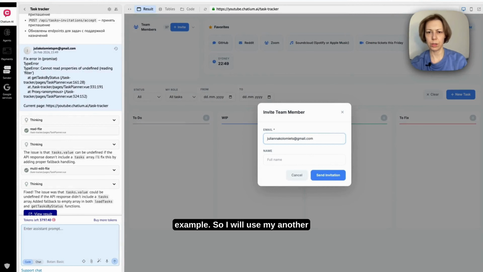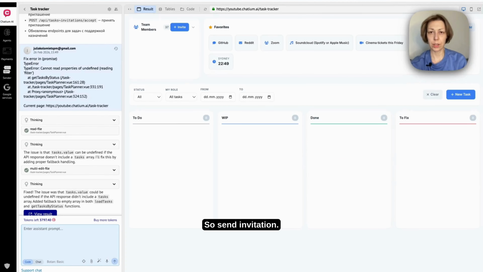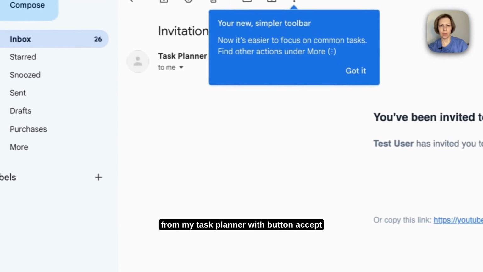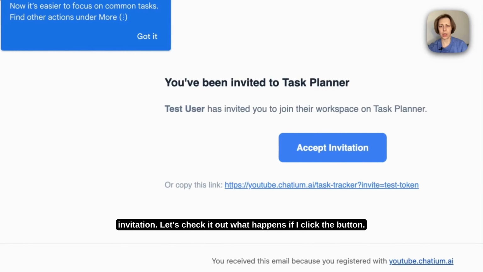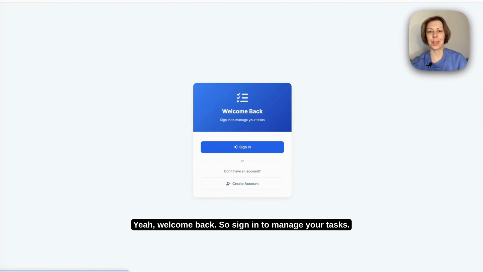Okay, so I will use my other email. Okay, test user. So send invitation. Yeah, I have an email from my task planner with a button, accept invitation. Let's check it out. What happens if I click the button? Yeah, welcome back. So sign in to manage your tasks. Perfect. It's what I wanted to add.